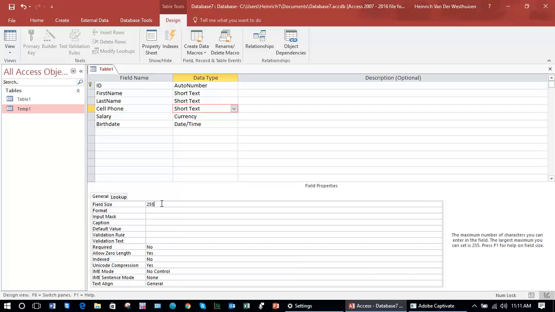Now, the reason why we change field sizes is to make the database as small as possible. So if I know that the largest cell phone number I'm ever going to use is 13 digits, or 13 characters rather, I'm going to change this to 13 so that the database doesn't cater for anything more than 13 characters, thereby not wasting additional space. Format for short text has a whole lot of different masks that we'll get to later, but we won't deal with them now. Captions, validation rules, etc. we'll deal with later.